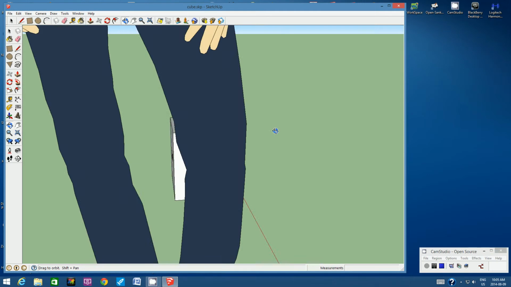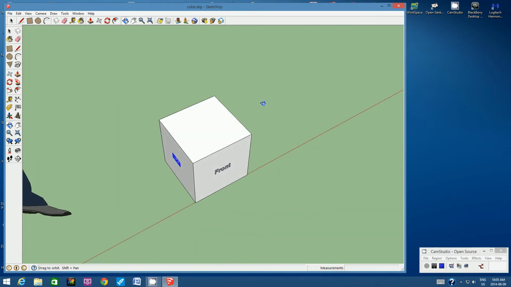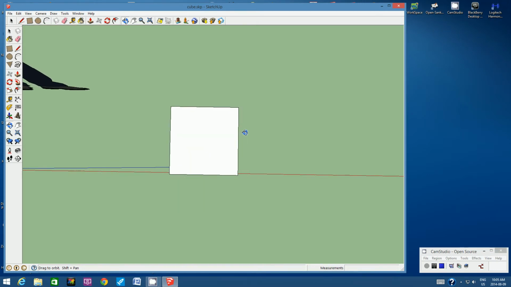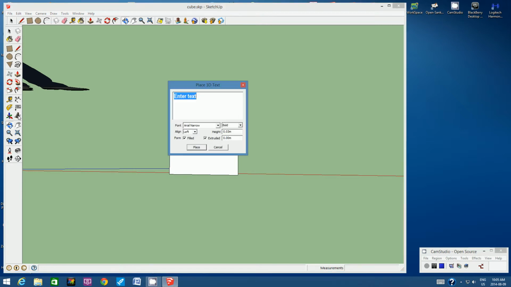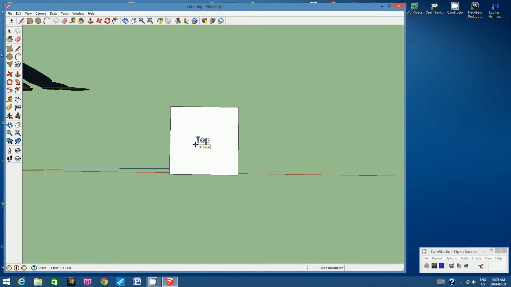Okay, I'm going to use the orbit tool. And now I'm going to orbit around to the top. I'm going to click 3D text tool, and I'm going to type in top. Click place. And I'm going to try to put it in the center of that face and click to paste it.